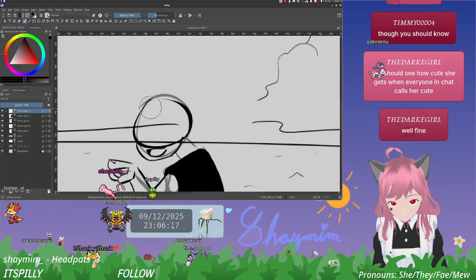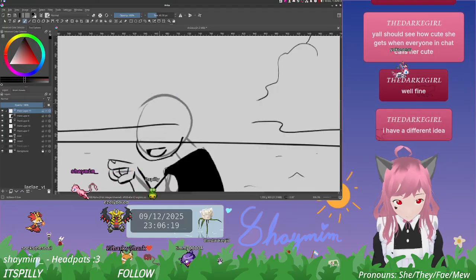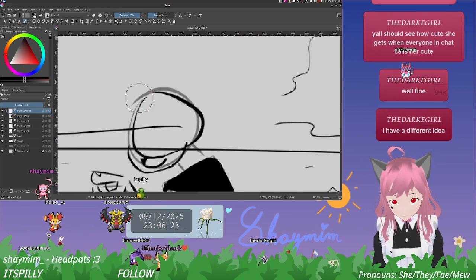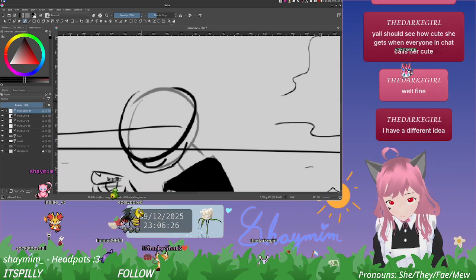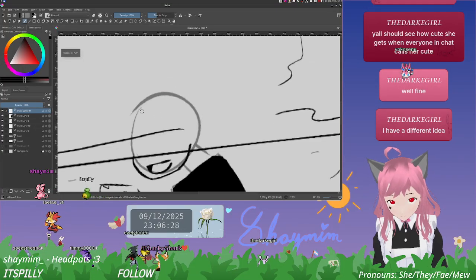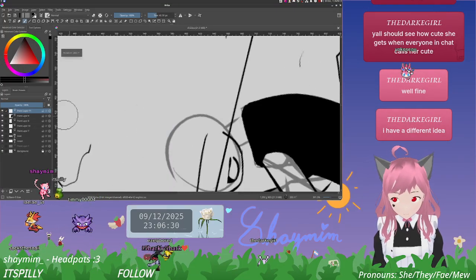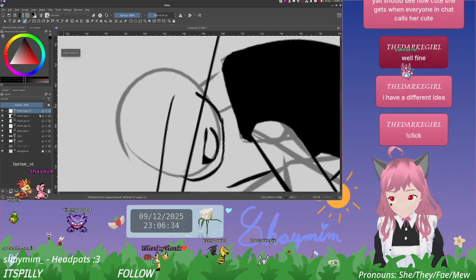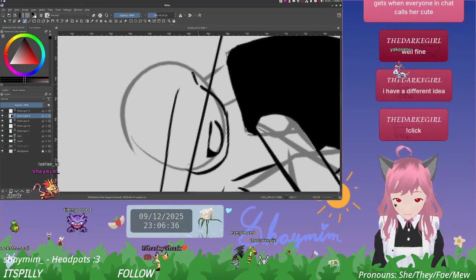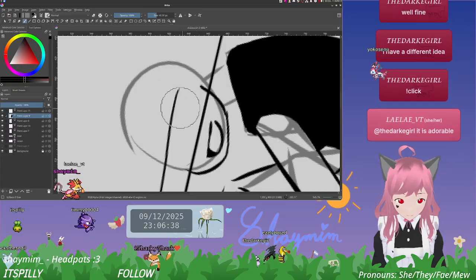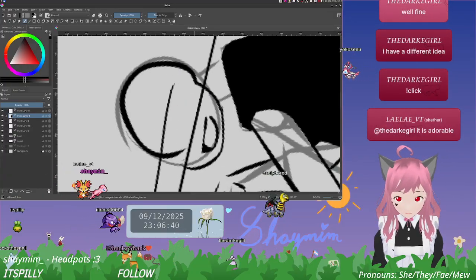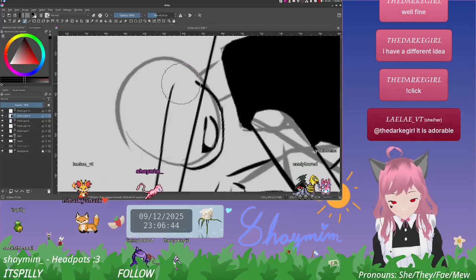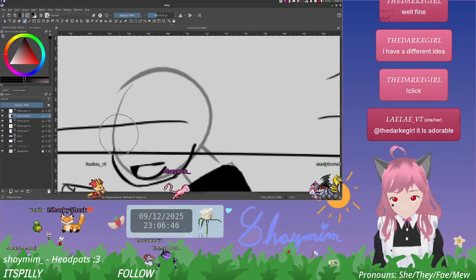Easier to draw a full circle and erase part of it than it is. You have a different idea? What's your different idea? Actually, maybe it would be easier if I just rotated the canvas, huh? What's that for? It is adorable? It's not adorable and it never happens. Yeah, that's not quite working out for me.